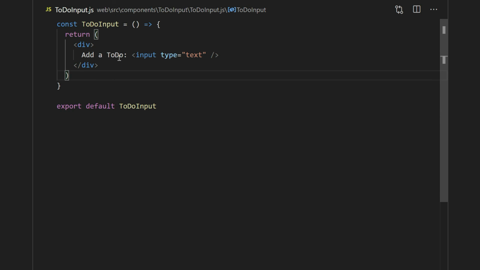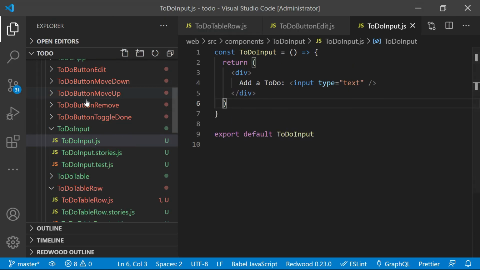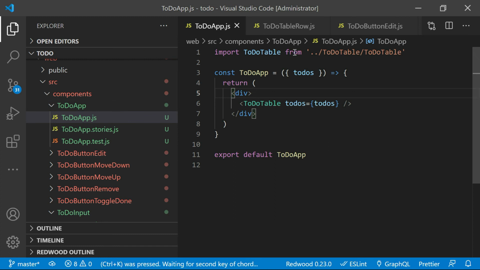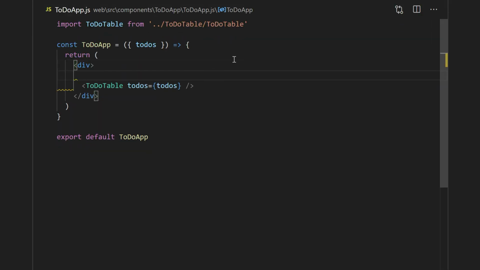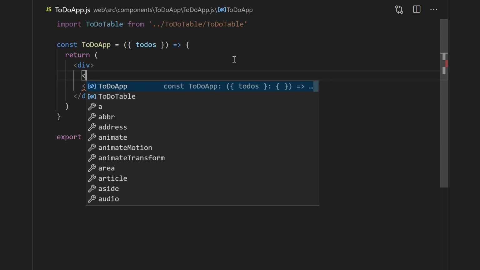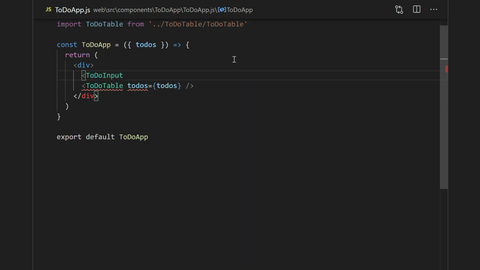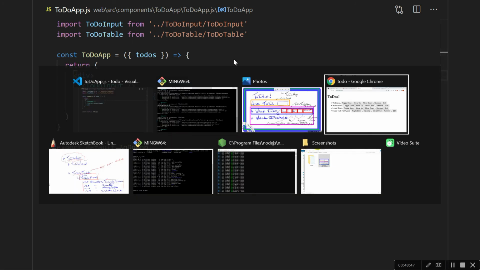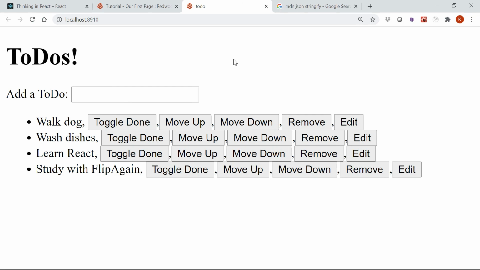All right, so I added this ToDo input, and this guy will live, I think, in the main ToDo app. Yeah. So above the ToDo table, we will have ToDo input. And it auto saved it or auto imported. And we're good. So when I save this, we should have the new input text box at the top. And there we go. Okay, yeah, okay.